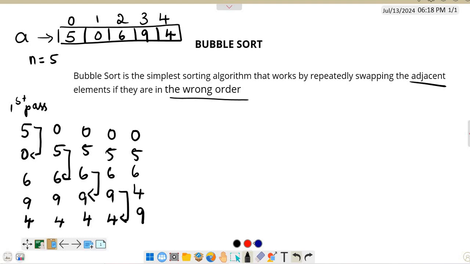So now this part is sorted. In the first pass, what we are doing is placing the largest element in its correct position, that is at the end of the array. Okay, so this is the first pass.